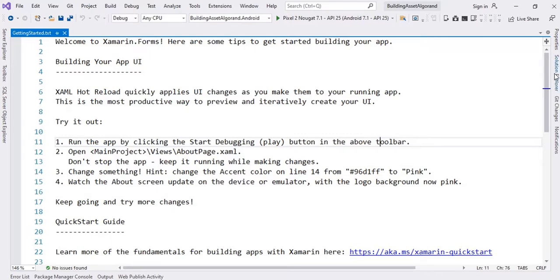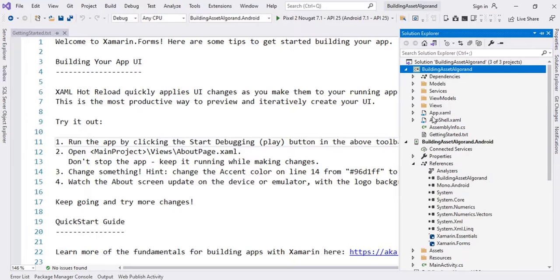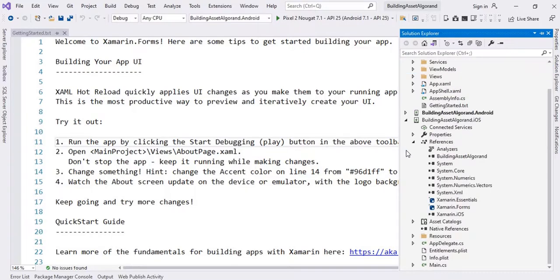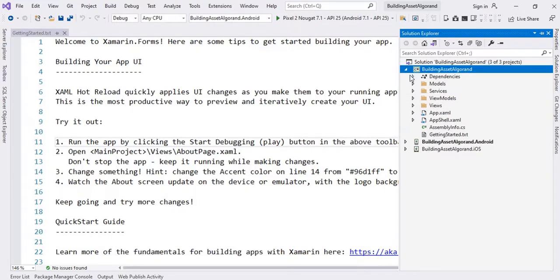So let's head over to Solution Explorer. We can see the files or class libraries and the targeted versions that we have. These are class libraries where we're going to write our code, and then this is the building asset for the Android version, and this is for the iOS version. With Xamarin we can write cross-platform applications that can work on many different targeted versions, be it Android, iOS, or a Windows application.